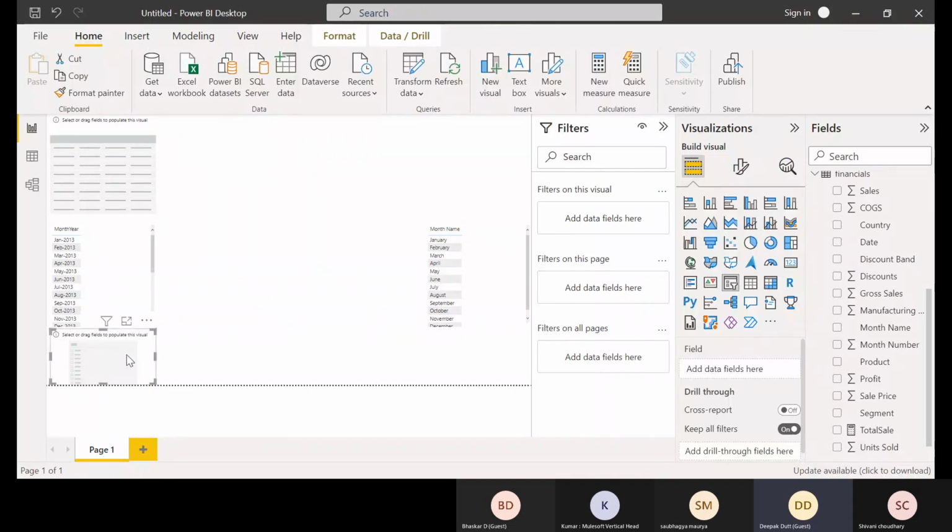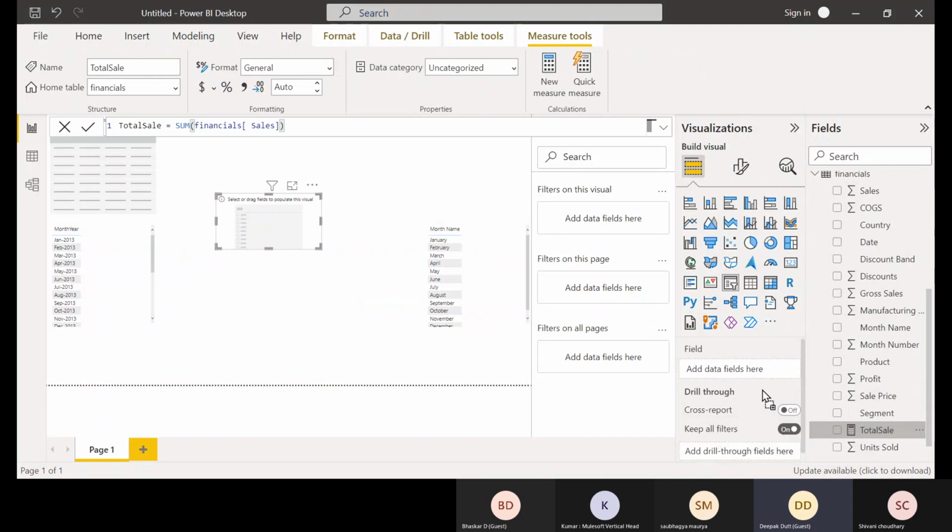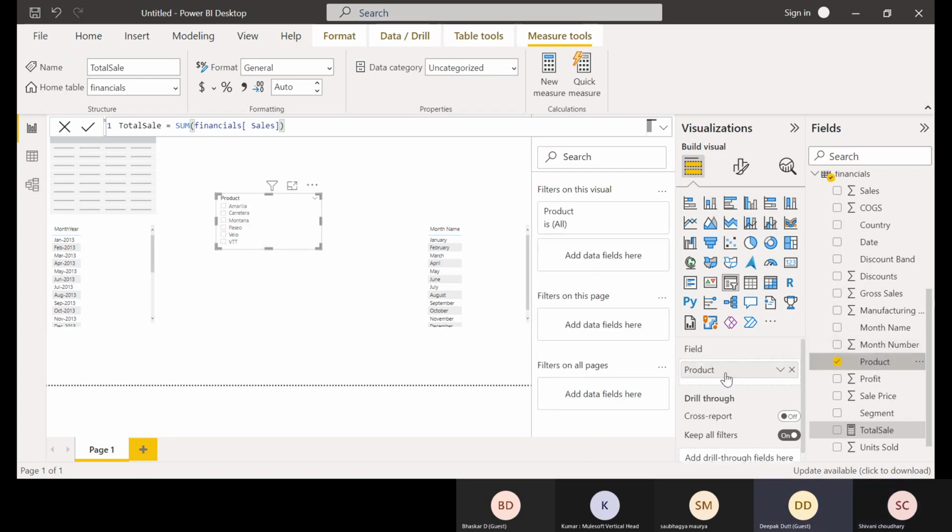Try to include total sales over there. See if you are able to select total sales. You cannot, basically. If you try to put product over here, you will be able to select product. Why is this? Because this is a column. In order to filter your data, you must have a column. If you don't have it, you can create it.